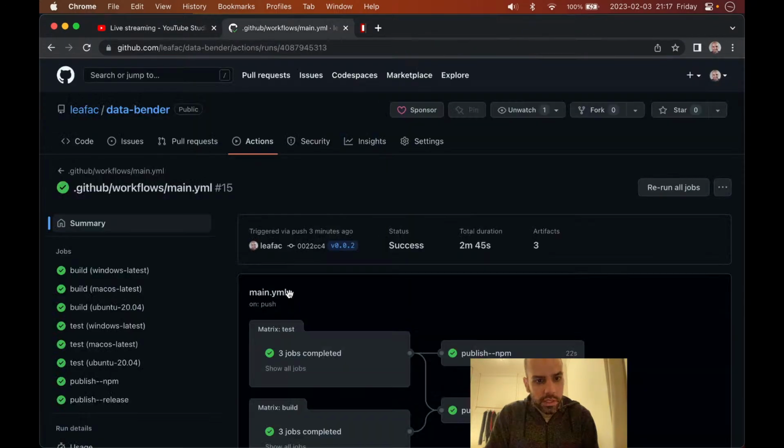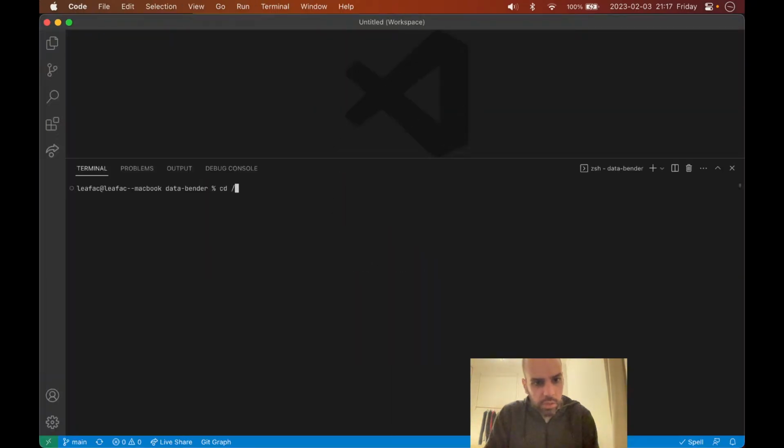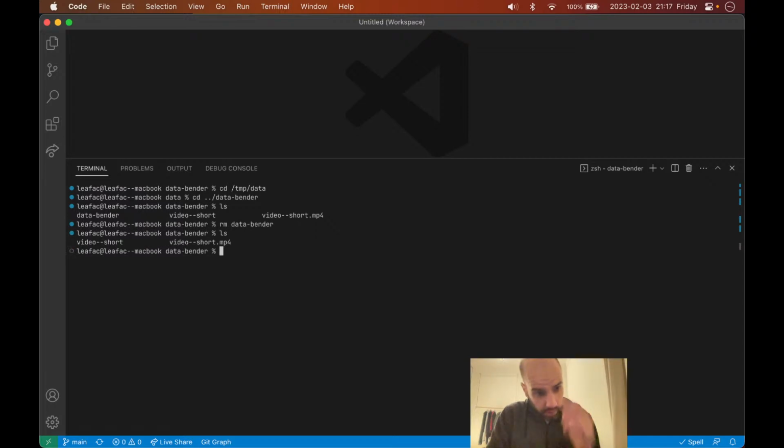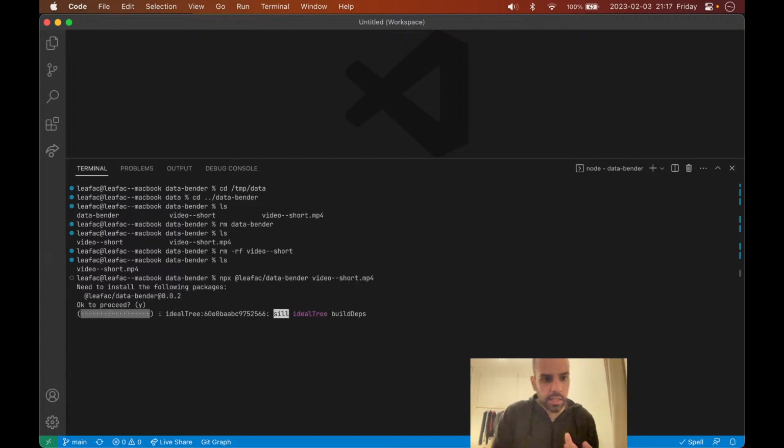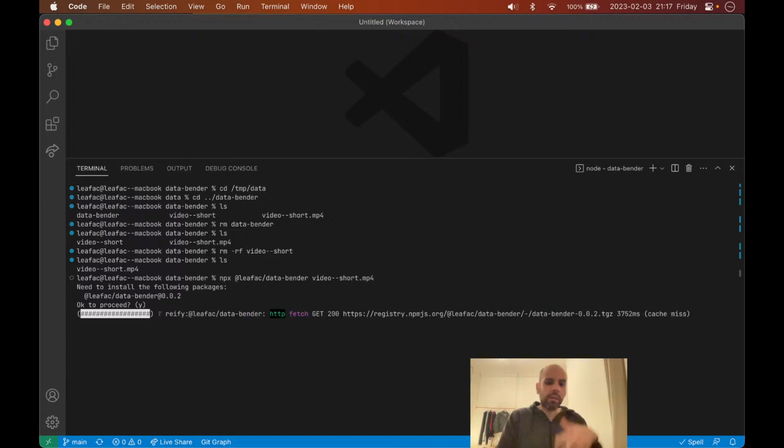So with that, it means we can go again to the tmp data bender folder, and I'm going to remove the file we downloaded from GitHub. I'm also going to remove the folder. So we only have the mp4 file, but I can say npx at liafac slash data bender of video short, and it is going to ask me to download. I will say yes, and this download is kind of big. It's going to be around 100 megabytes.